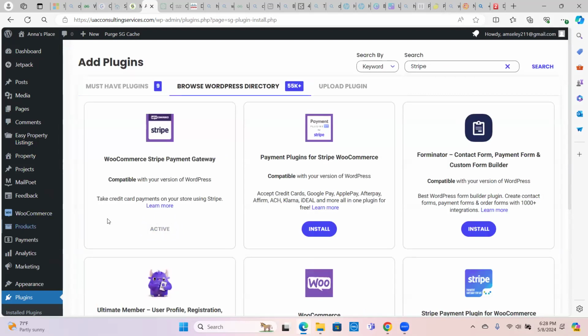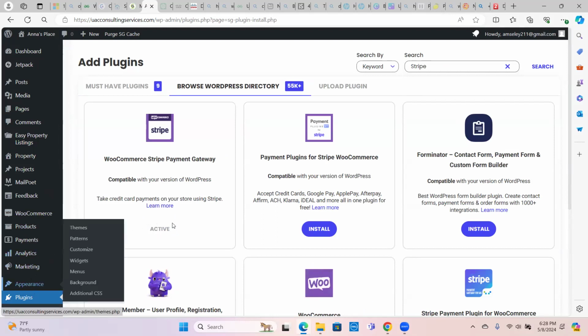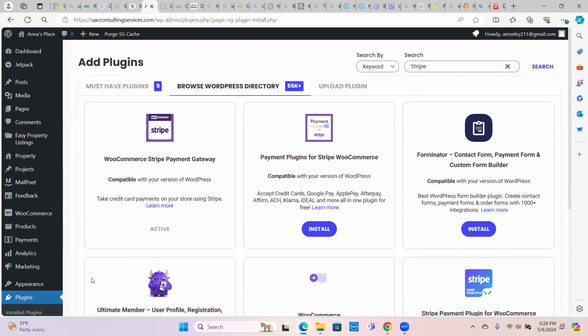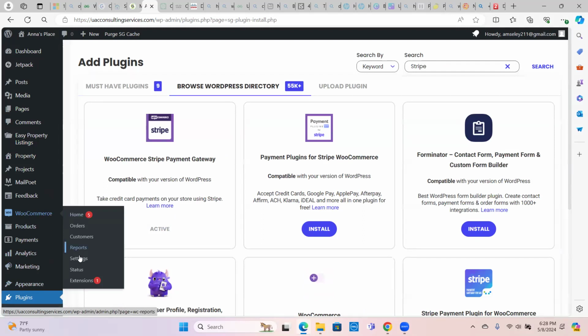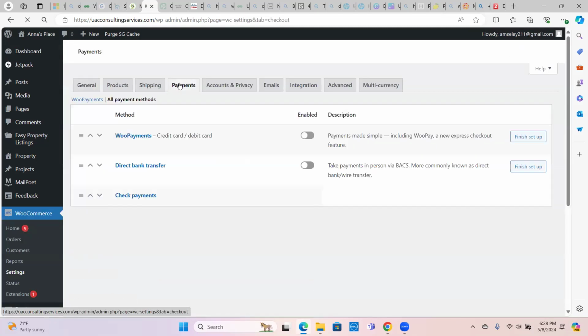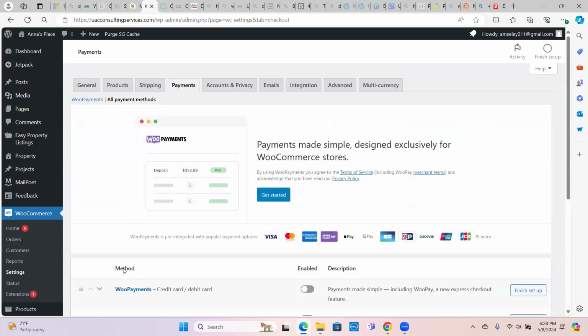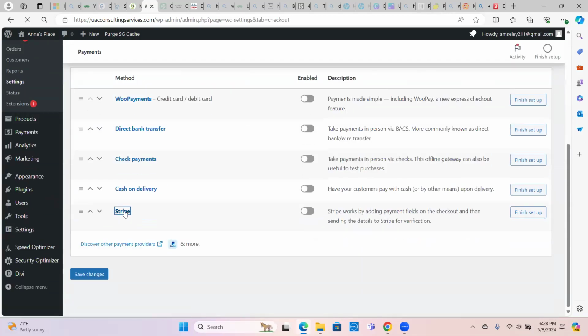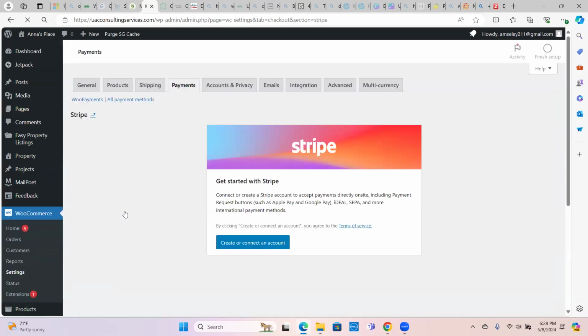SiteGround has the plugin. It's only doing this because you're here. Okay, it's working now. So now I go back here. You go back to settings. Go to payments. And go to Stripe. Scroll down to Stripe. Don't click into there. Go back out of here. Or you can click here. Create or connect account.